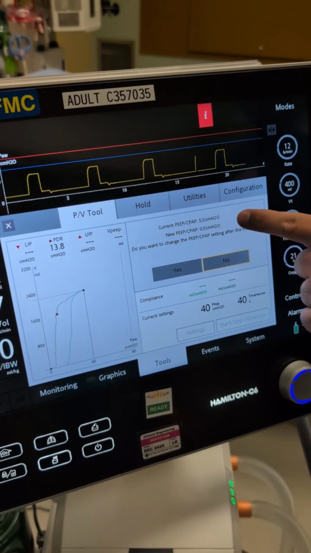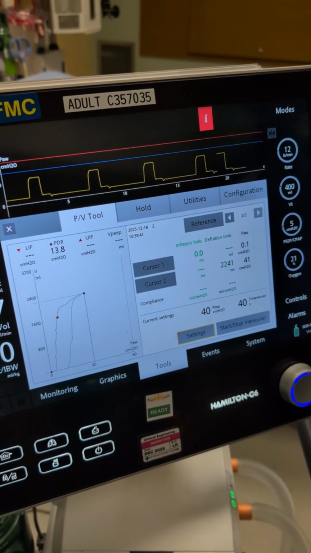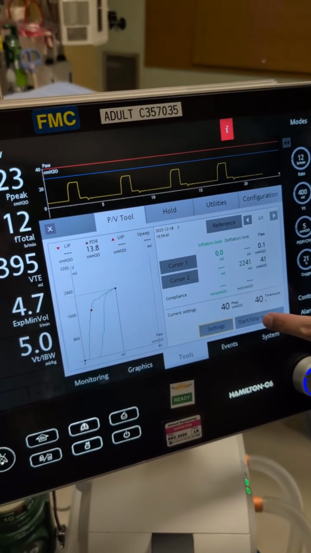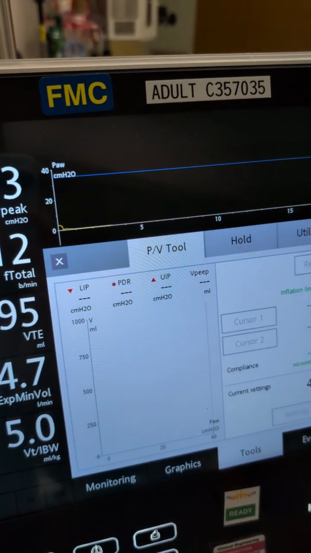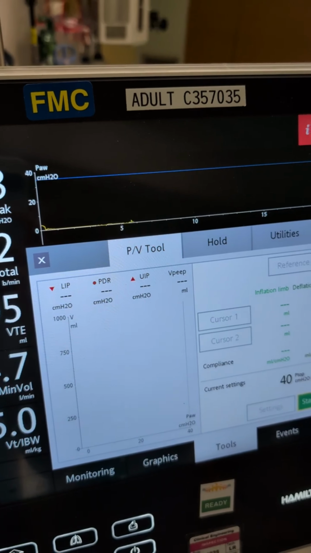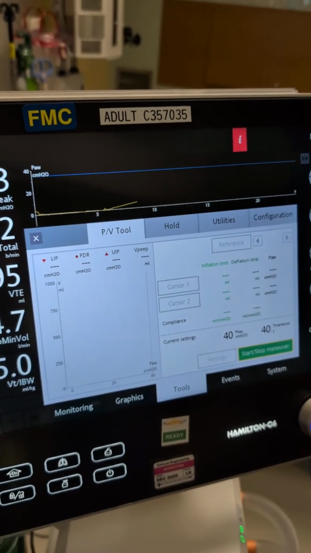There's a warning screen that appears once we hit close. The warning tells us that our current PEEP is different from the PEEP that we have selected, and if we want to change our PEEP, we always select no, and then once we're ready, we select Start Maneuver.